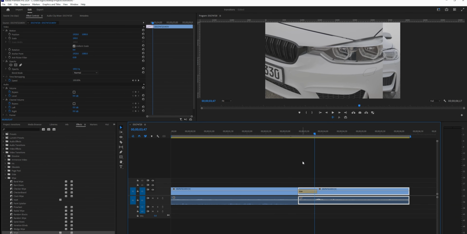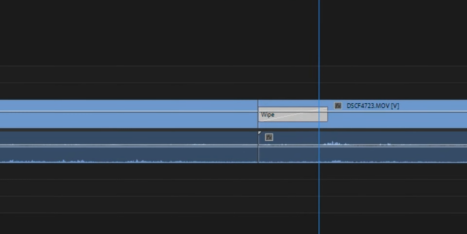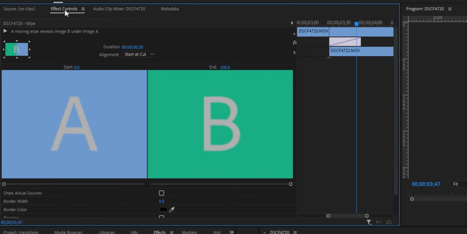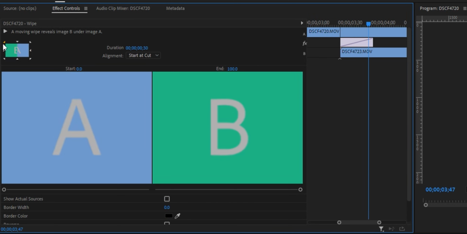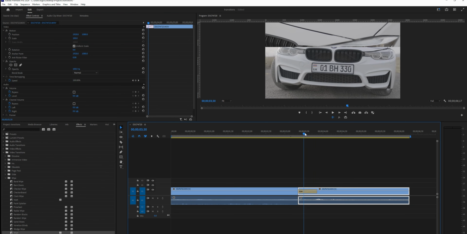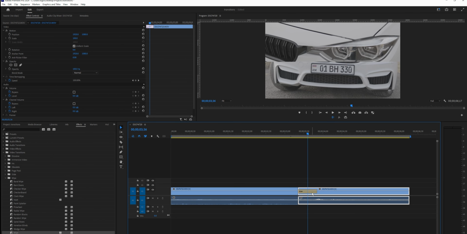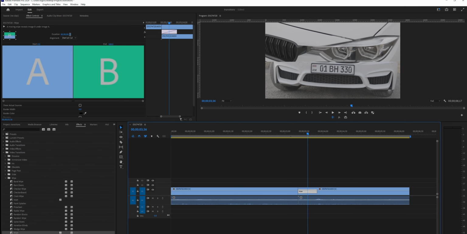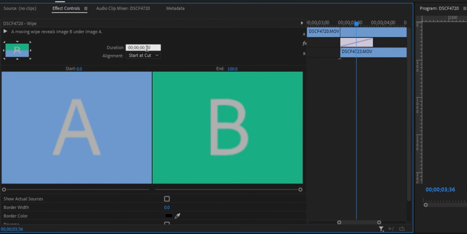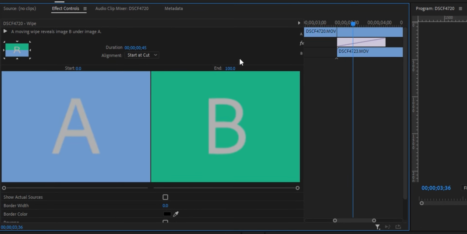If you're happy with the results, you can leave it as is, but there's a possibility to tweak this transition. For that, click on the transition and go to the effect controls. In here, I can change the direction of this transition. For example, I want this to start from the top and go to the bottom. I can do it. Also, I can change the duration. For example, I want this to go 45 frames and not 30. I can do it as well.